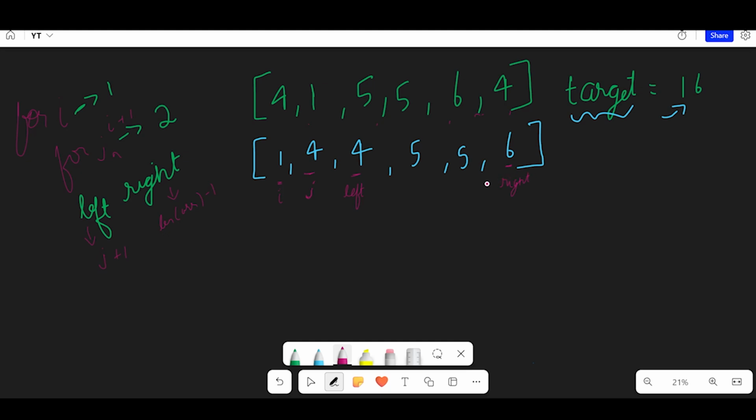Okay. Now what do you do? Now you basically check as to if they add up to your target value or not. You have your i, you have your j, you have your left, you have your right.